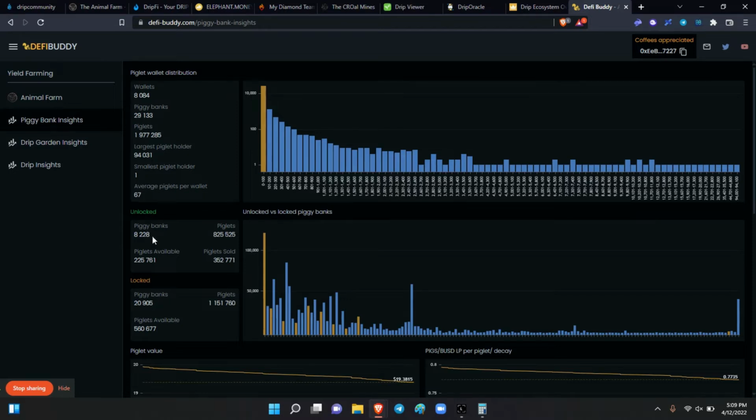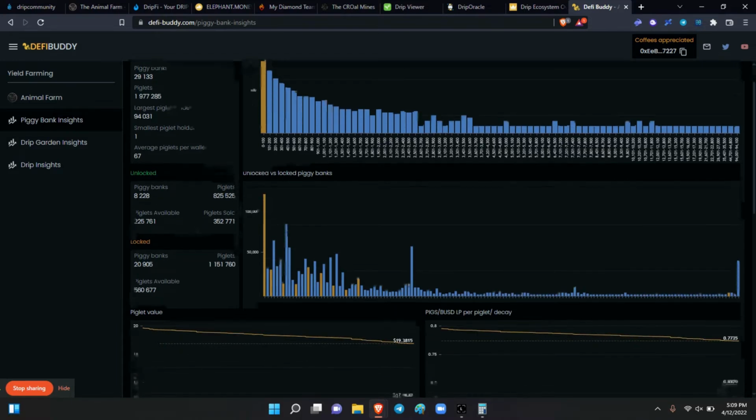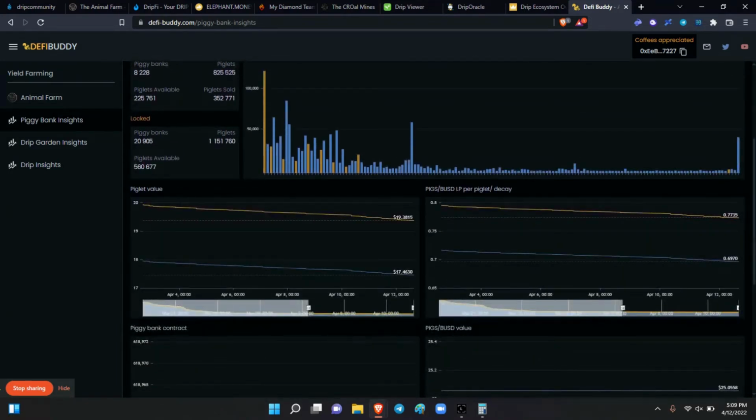How many are unlocked? Like we said, a lot of us got them unlocked, but we're just waiting for it to unpause so we can go ahead and feed the truffles to the piglets. How many unlocked? How many are locked? The pig's value. Now I'm not sure.